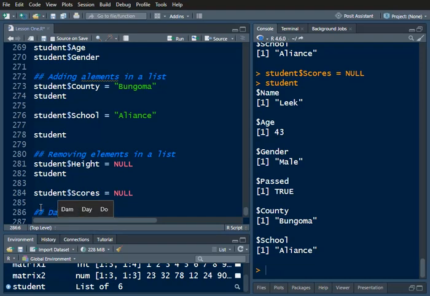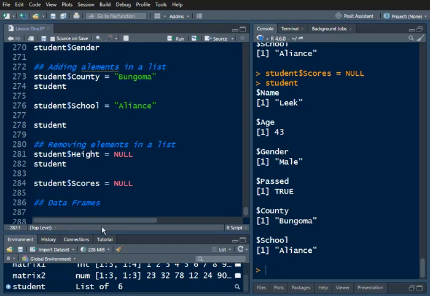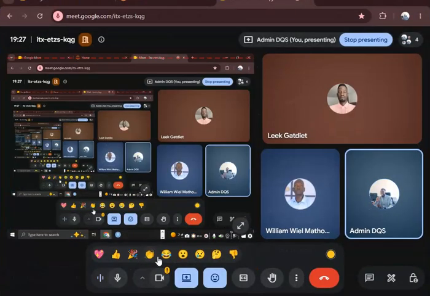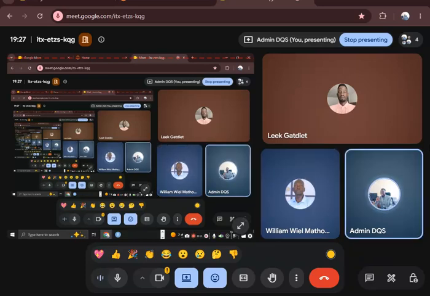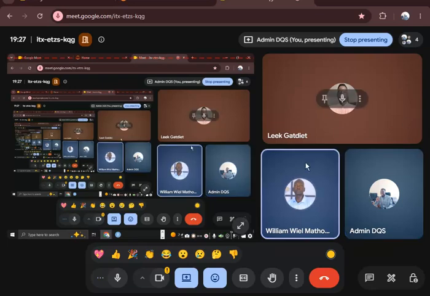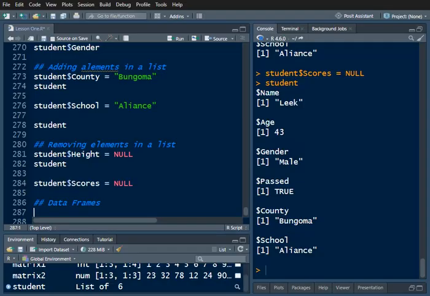The next one is what we call data frames now. Data frames. Before we go to data frames, any question on the lists? Any question on the lists? I think it's clear. Lick, any question about lists? No, I'm okay. All right, let's proceed to data frames.